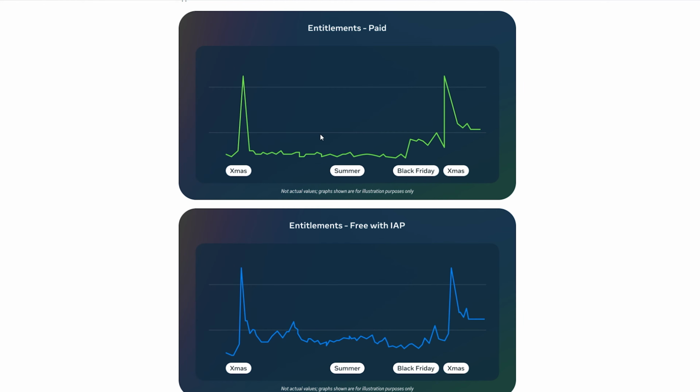And we can see down here in these graphs both entitlements. So this is paid apps, I believe, and this is free apps with in-app purchases. Now, although these graphs say the graphs shown are for illustration purposes only, so we don't get exact values here, I do believe Meta wouldn't just post this willy-nilly, so this is probably a reflection of what they see on their end. And so whether your app is free or paid, you see an increase in activity and purchases.